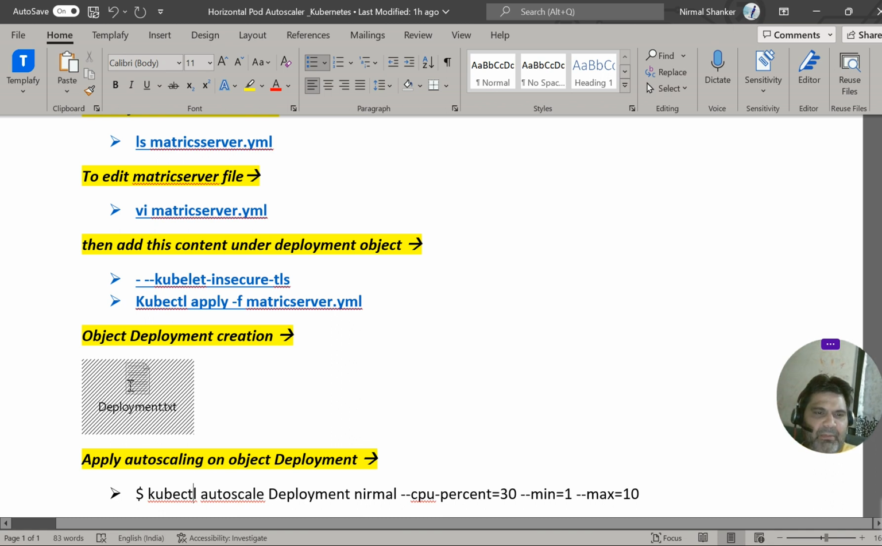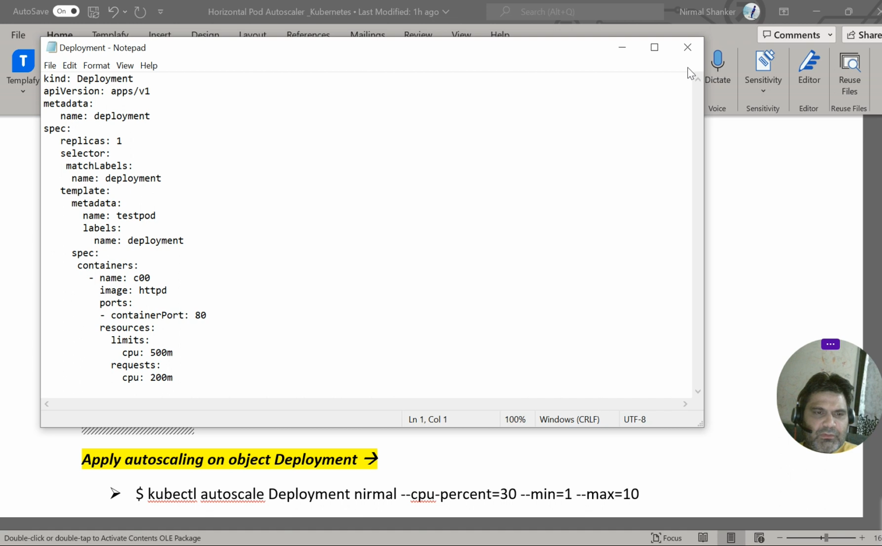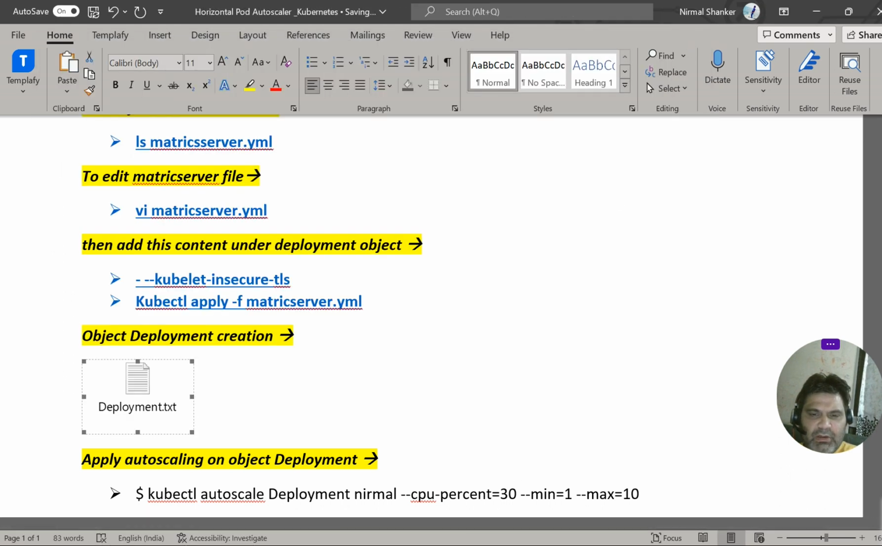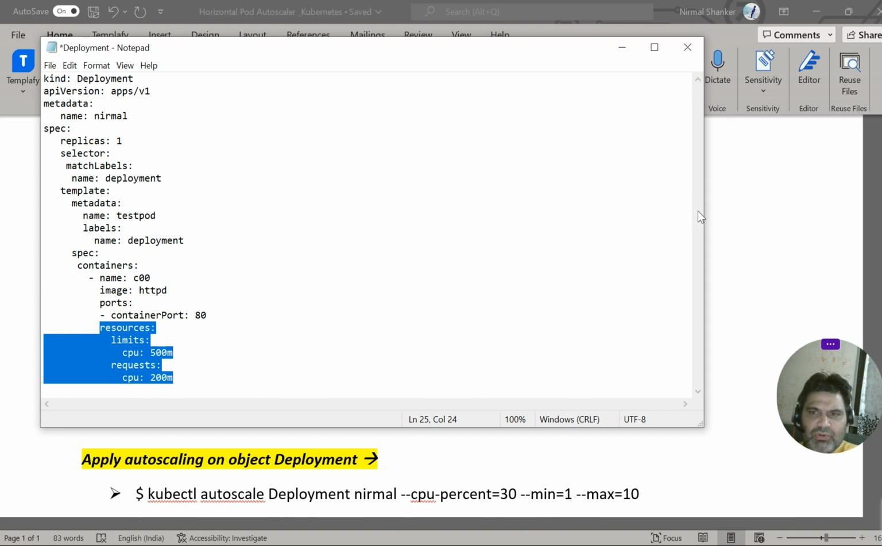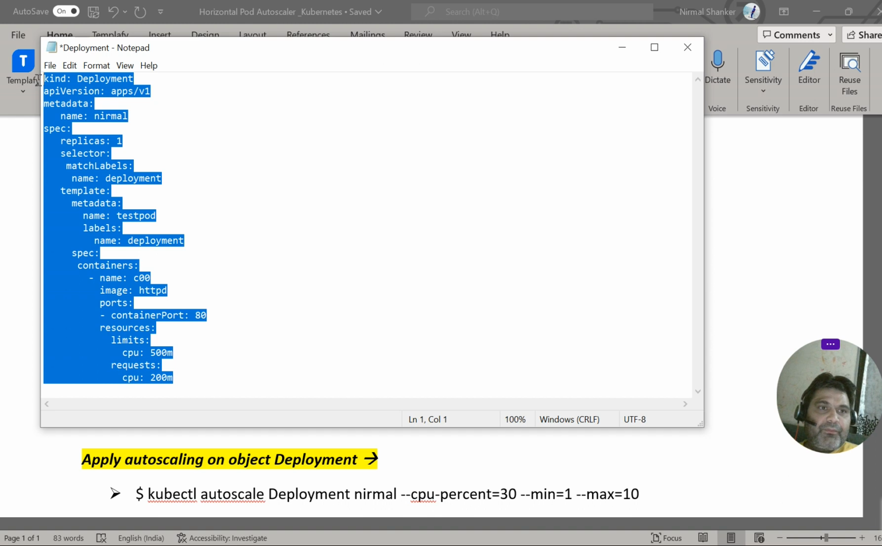Now I will implement this deployment. Okay, let me close this. I had already opened my YAML file. So I will create a deployment object. Let me tell you, this kind is Deployment, API version apps/v1, metadata. For my deployment object, I have set the name Nirmal. My name is Nirmal. Okay. In the specification for replicas, I am going to create replicas equal to one.